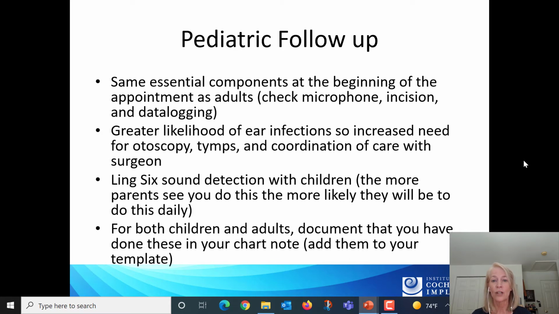So for pediatrics, you have the same essential components at the beginning of the appointment. It's just as important to check their microphone, their incision, their data logging. Children will have an increased likelihood of ear infections, so there's an increased need for otoscopy, tympanometry, and coordination of care with the surgeon if you notice any problems going on.